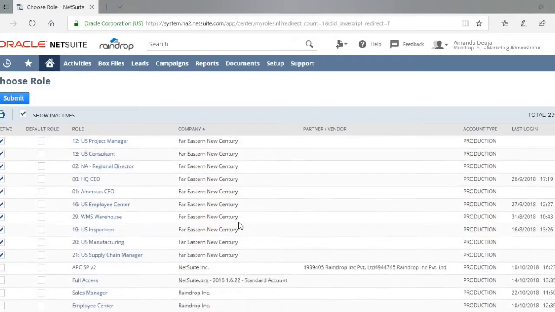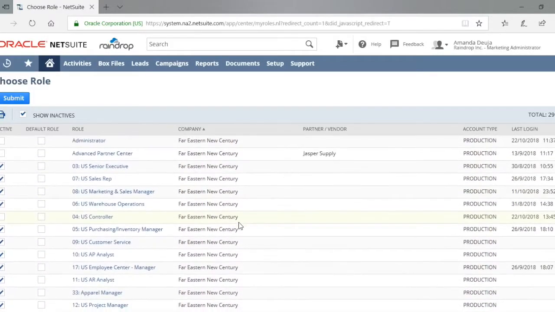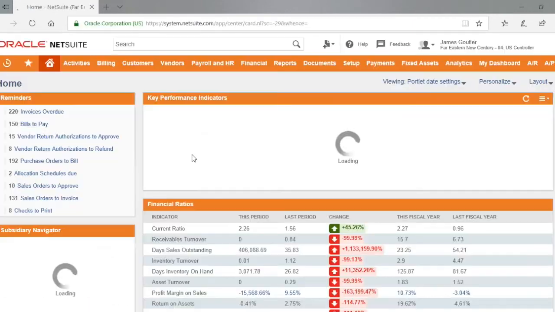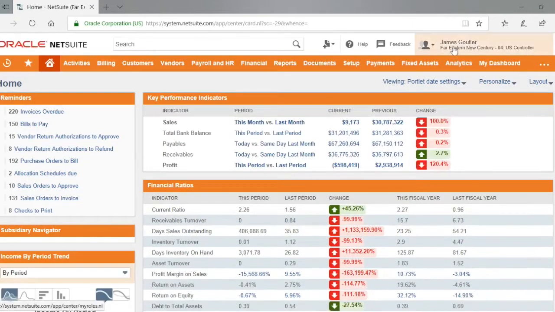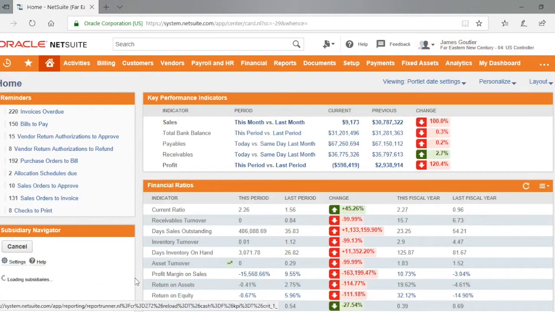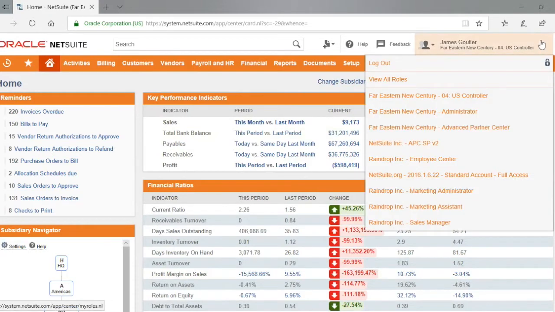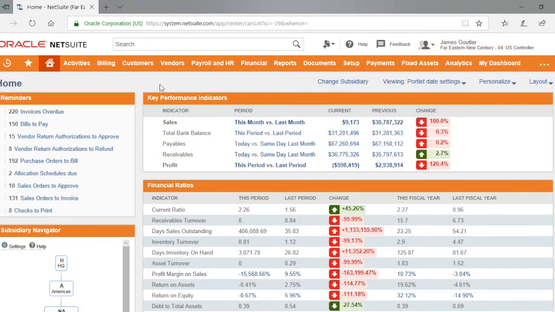For right now, these are all the different roles in the company Far Eastern New Century. The Far Eastern New Century is the demo account. For the purpose of this demo, let's dive into the US controller role. So the dashboard changes according to the roles because the dashboard has been tailored and configured as per the requirements of the role. So this is the financial controller role.